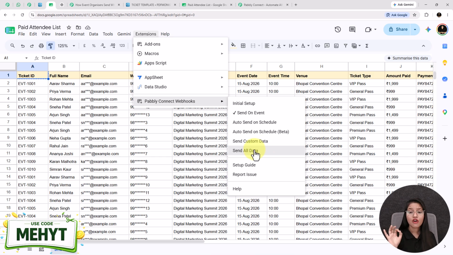And one more thing, for sending data every time you add a new row inside your Google Sheets, you need to activate this send on event. With the help of this only, whenever you add a new record inside your sheet, the data will automatically be sent to Pabbly Connect. Right now I am clicking on the send all data button.